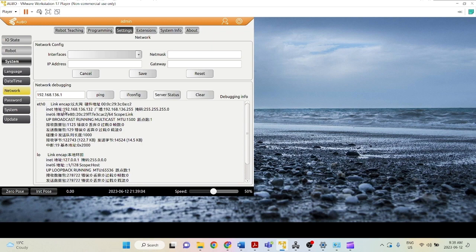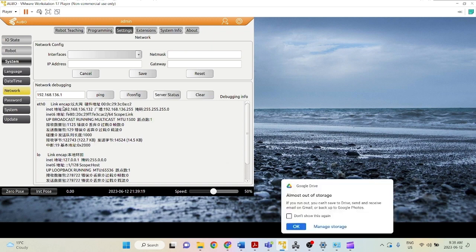My IP address is 192.168.136.132, and you're going to need to make sure that your computer's local IP address matches, especially the first three digits. So the first three triplets need to match between your robot and your virtual machine or your local machine.